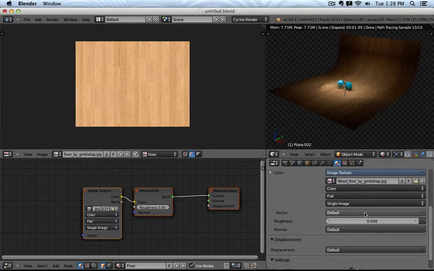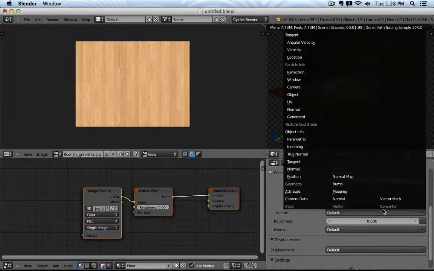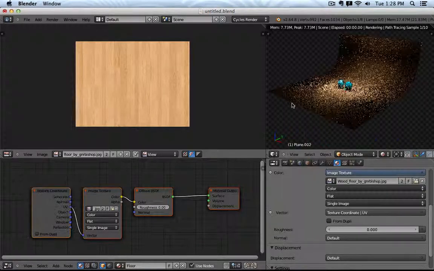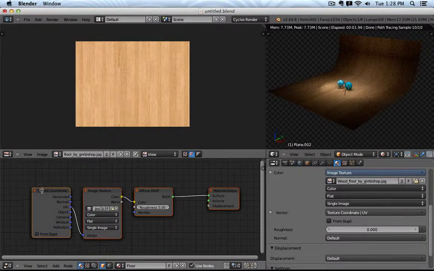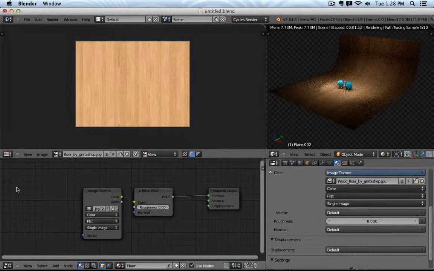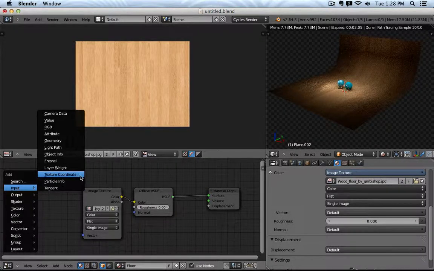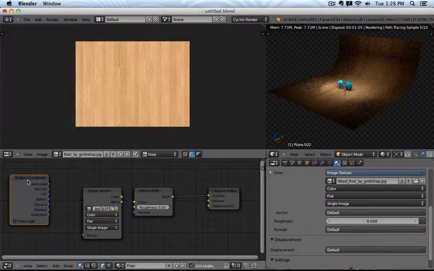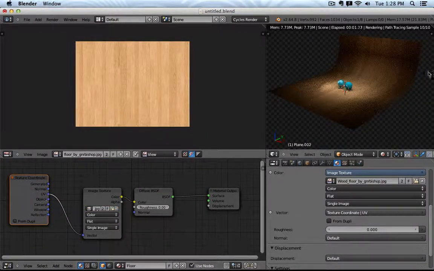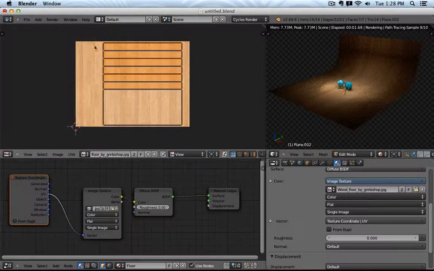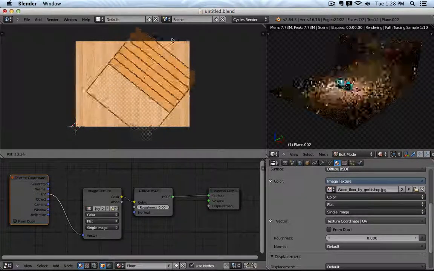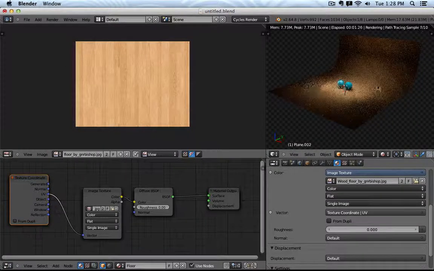And the next thing I have to do is I go to vector and select UV. Or for example, here I could press Shift A, input texture coordinate, and then select UV and put it into the vector. UV is actually like this. So if I rotate this, you see this image is being rotated.